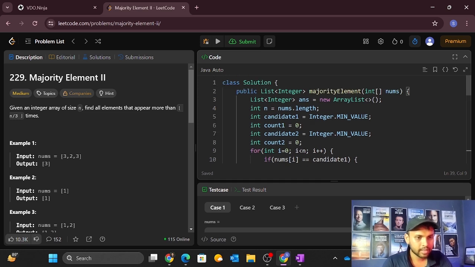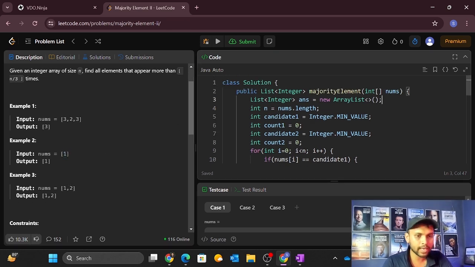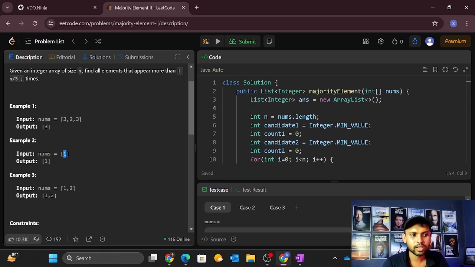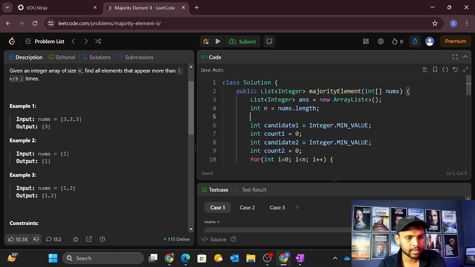Have I made the array list? Yes, I have made the array list. Okay, so there should be one condition where there is only one element. In that case, obviously the size of the array is 1 and it is present for more than 1 by 3 times, which is basically 0, and greater than that is 1 time, so that will be the majority element. So that is our edge case. If my n, okay, I have not declared n, come in the next line.